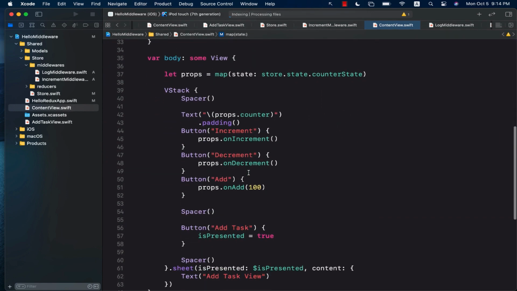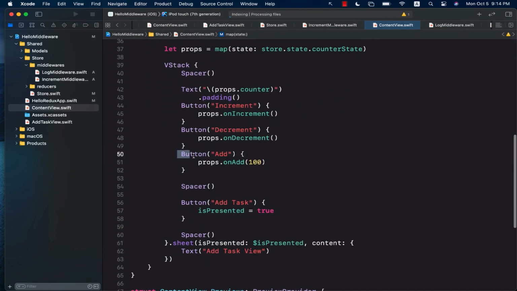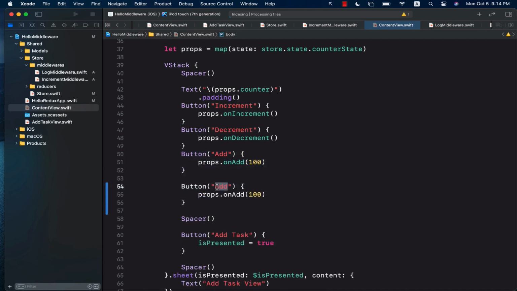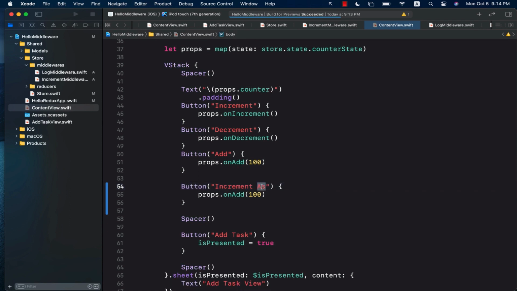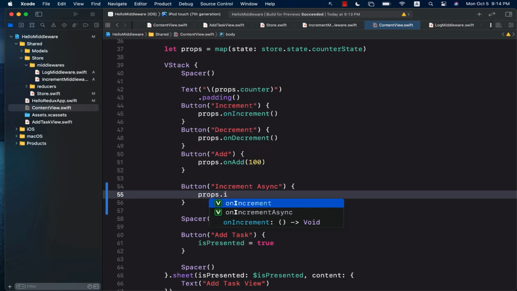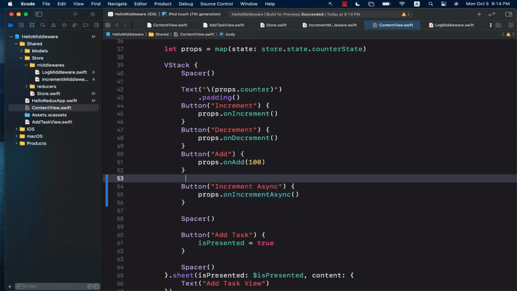Now we can go over here and create another control. Right over here, we can say increment async. Let's go ahead and type it again. And we will call props.onIncrementAsync. All right, here we go. Let's go ahead and build it.